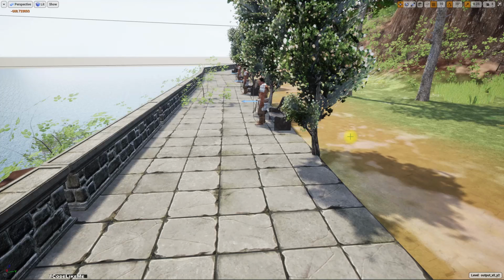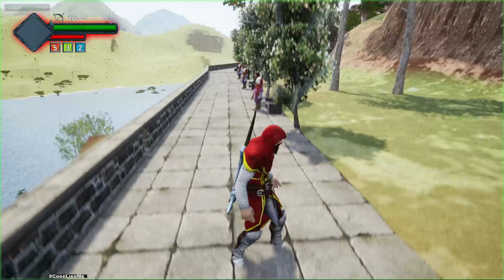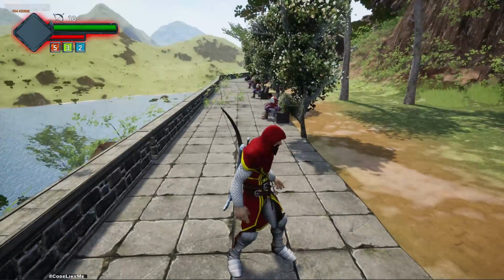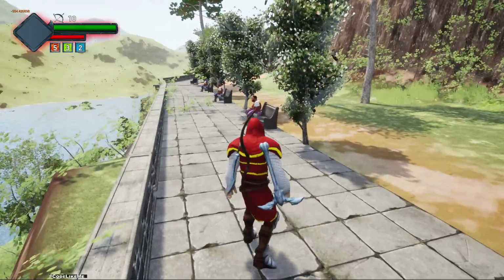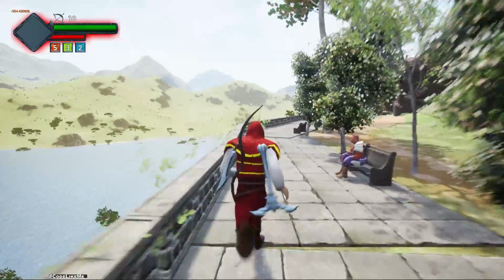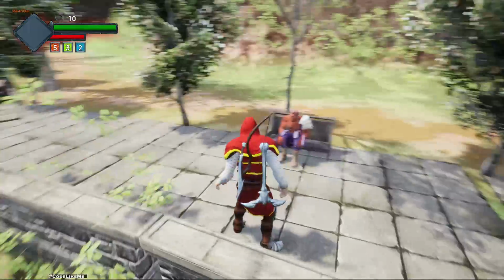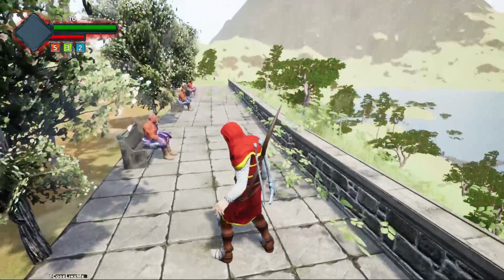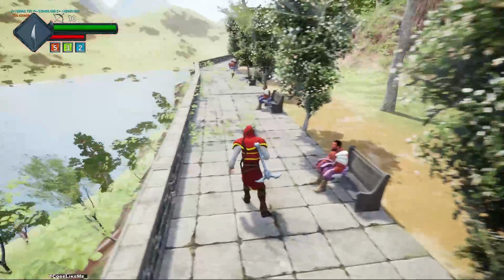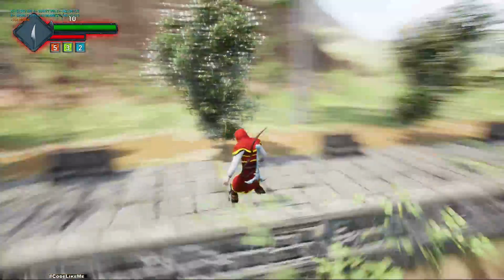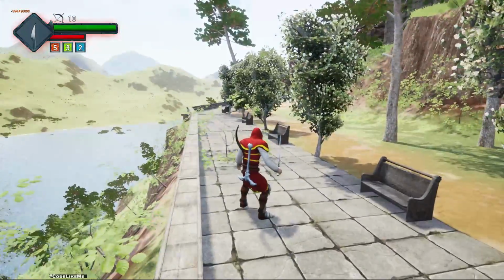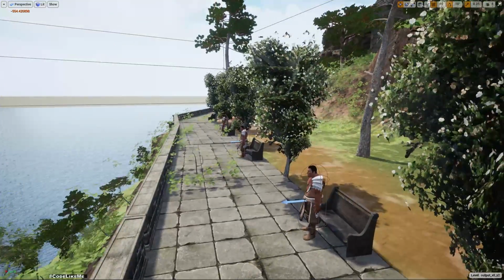So I'm back in my island map, so I hold the sky work for now and I'm going to work a little bit on civilians. So now as you can see, I'm going to create a civilian blueprint which sits on benches like this. So if I equip the sword, they run away from me. Yeah, so those are the things I'm gonna work on today.